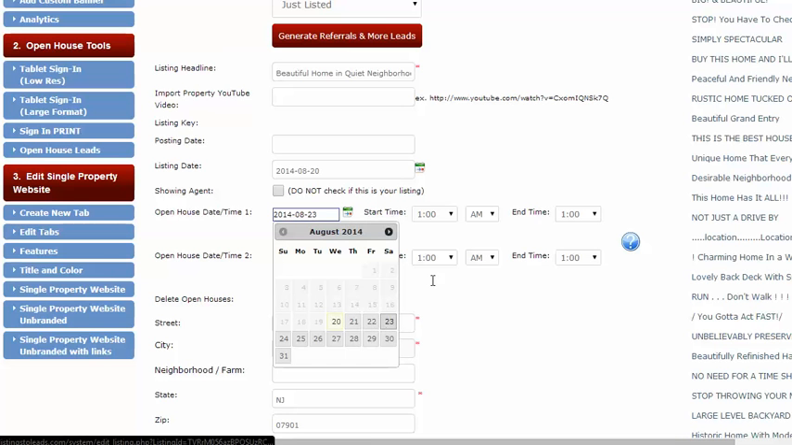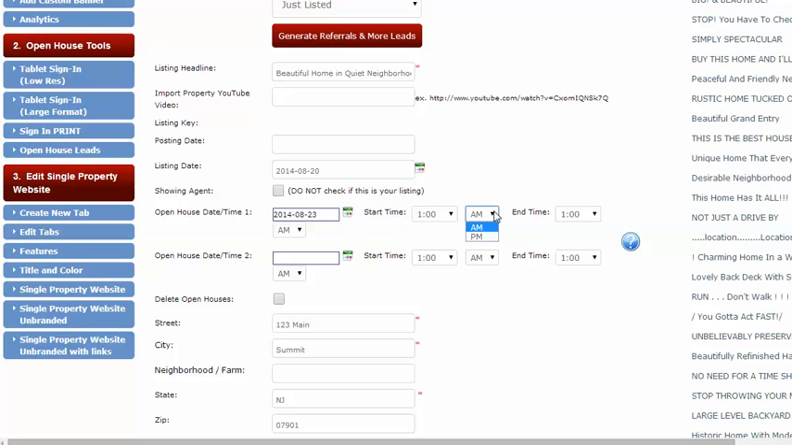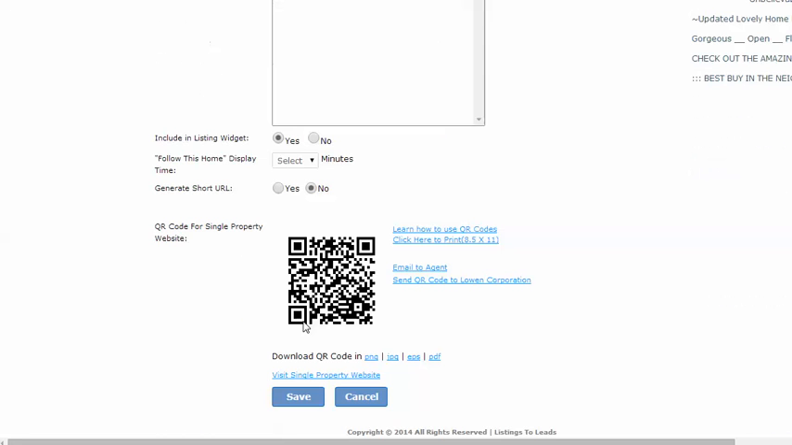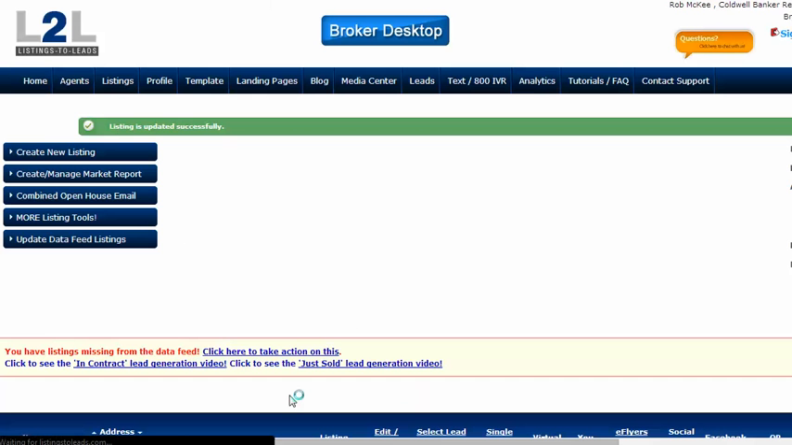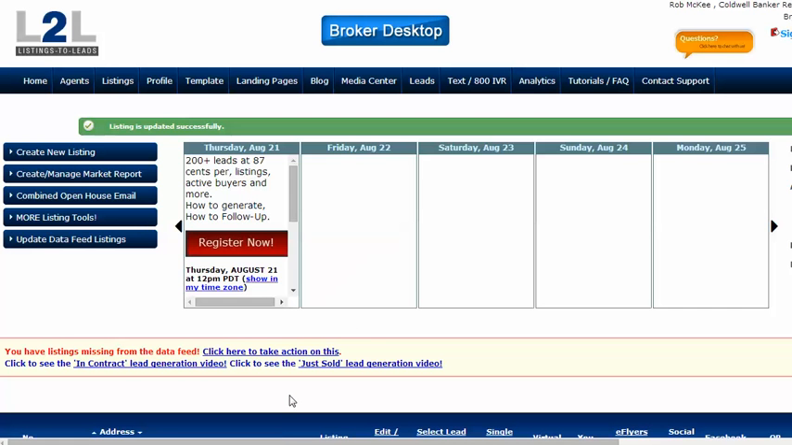You just set the date, you set the time, and make sure the time ends in the same day, because this is PM and this should be PM. And when you save it, a bunch of tools automatically shoot out to you. They just show up in your mailbox, okay?